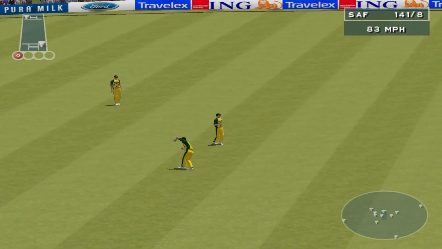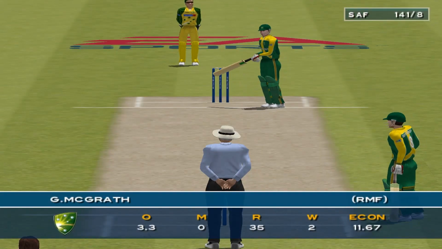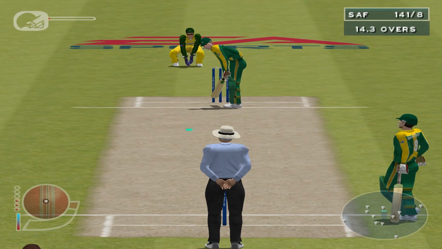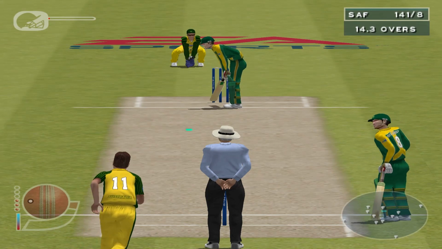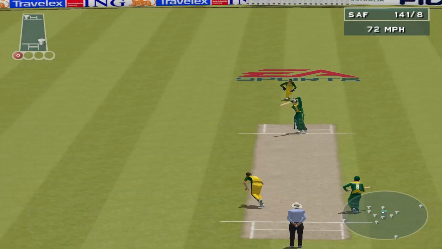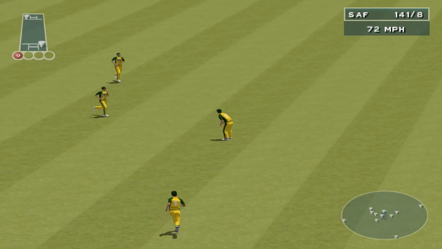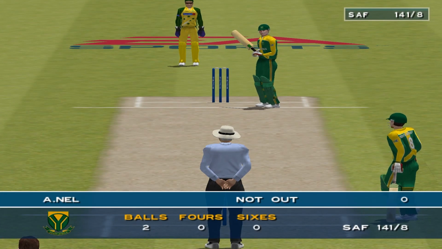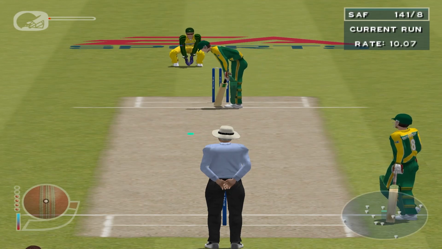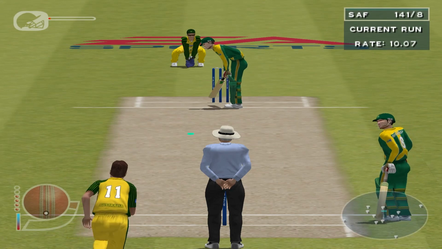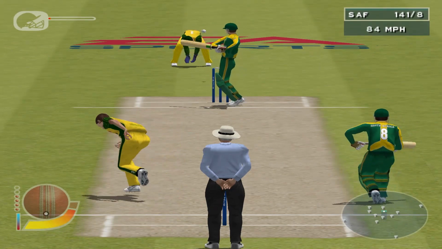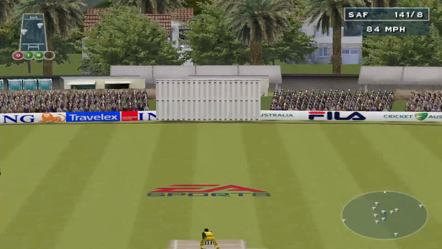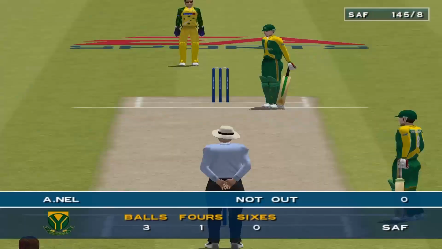Hit straight at Ponting. McGrath continues. There it goes, and he's... You must be sure that you keep your eyes on the ball, or you'll fumble it just like that. Nell facing. South Africa have taken their total on to 145. That's poor wicket keeping. 4 byes, a real gift to the batting team. McGrath continues.